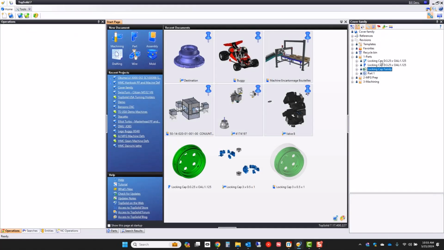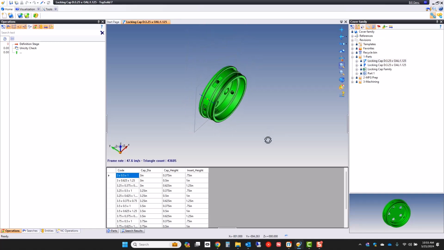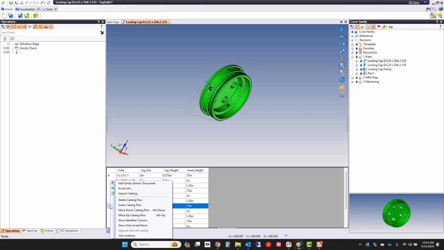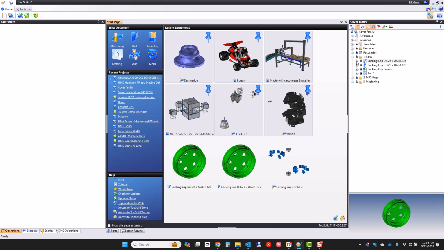And then finally from there, we created what's called a family document, and the family document lets you then create all of the brothers and sisters, if you will, of the family. You can even check them down here one at a time. You can right click and say view instance and it'll update it to that new version. Once that's all said and done, you check everything in and every family member has been made.